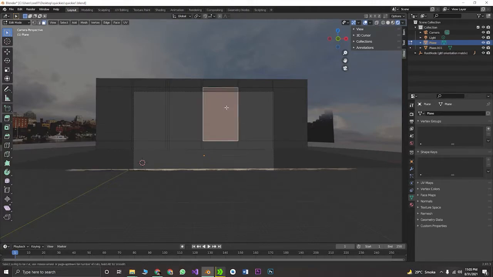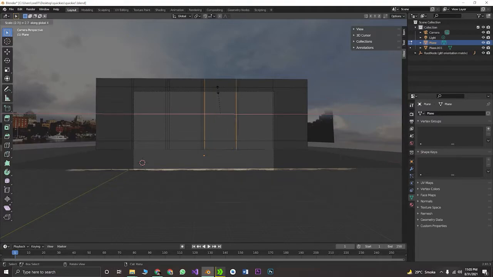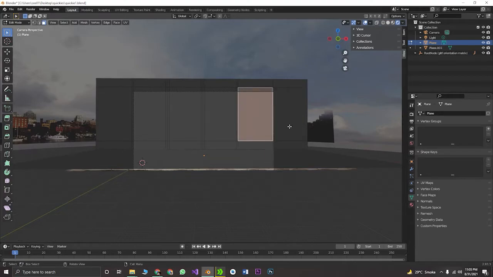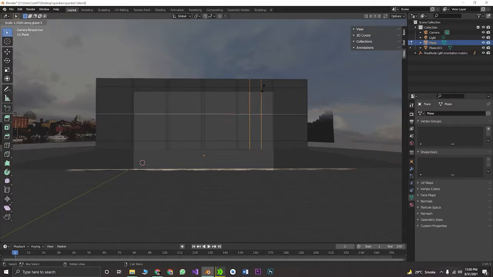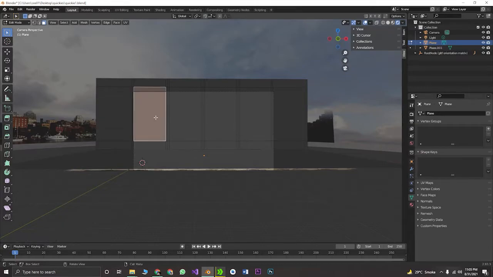So now we have Control R, scroll wheel to make them 2, then S them on X and do 2.7. Again select face and go select this, Control R, 2, and then S on X and say 2.7. Now we have windows. So how are we going to make windows? Like this.